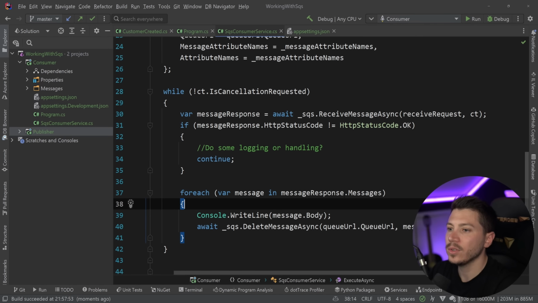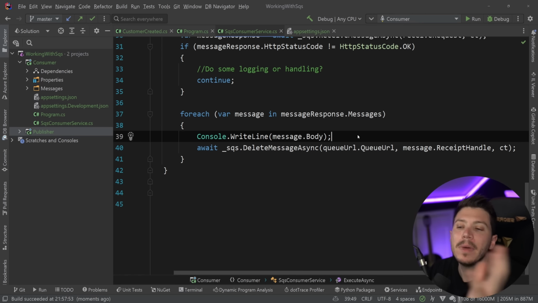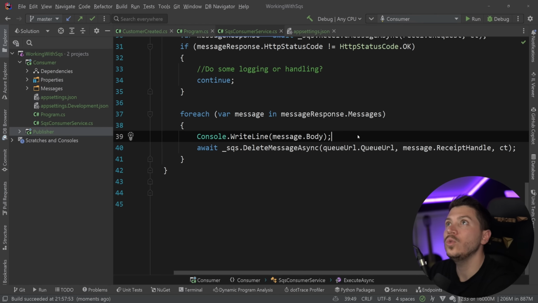However, it is not nice that we just consume any message here. How do you do message specific handling? How do you treat the customer created or the customer deleted or the customer updated? You wouldn't just have an if this do this, if this do this, or a big switch. We want a nicer way to handle this. I'm going to show you how you can do that right now.